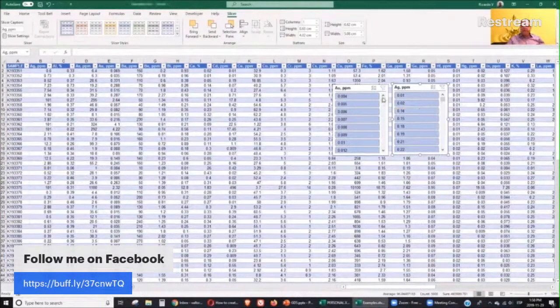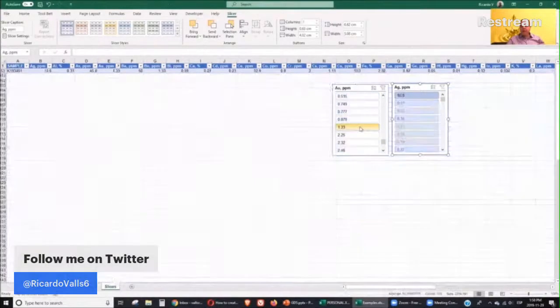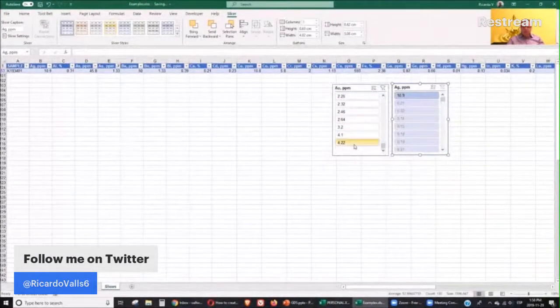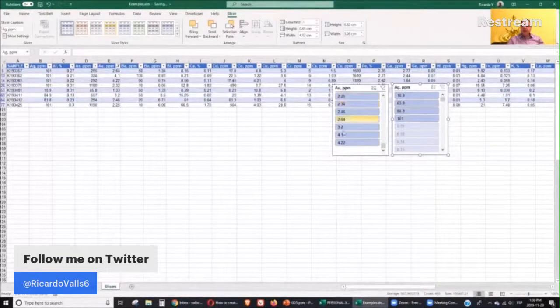So let's say that I will go and select here the values of gold that are above 1 gram. So I just click here, go to the end, shift, click, and I select all the values of gold that are above 1 gram per ton, which are here. We have 1, 2, 3, 4, 5, 6, 7, 8 samples. Down here it says 8 of 99 records have a value of gold above 1.